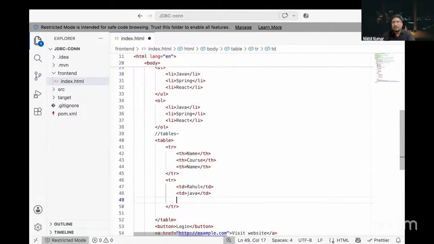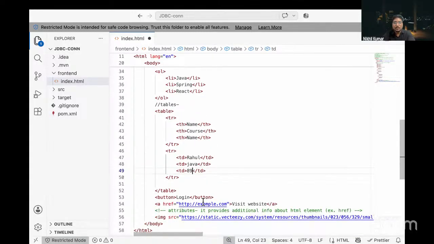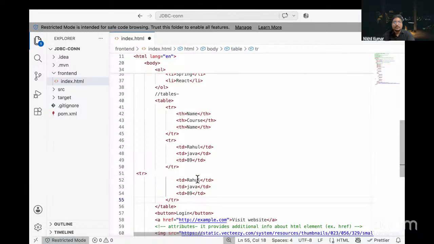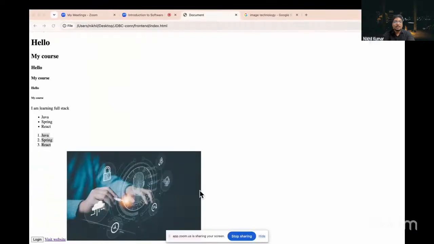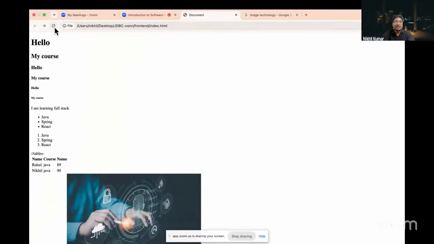Java, then we will insert marks. So marks will be anything, and similarly we will copy this again, and we will change it to Java, 90, save. After that if we refresh this page, we will get a table here.